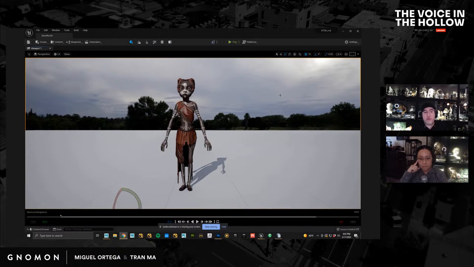So today we're going to be talking about how we're dealing with motion capture. We are getting a motion capture suit in order to do this film. We're going to probably get an XSens suit. And that's our next stage.